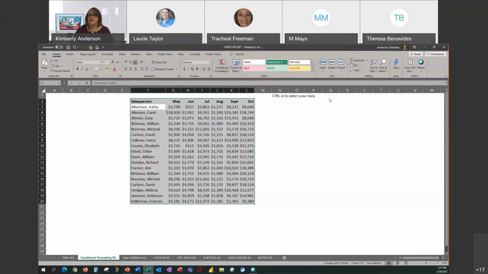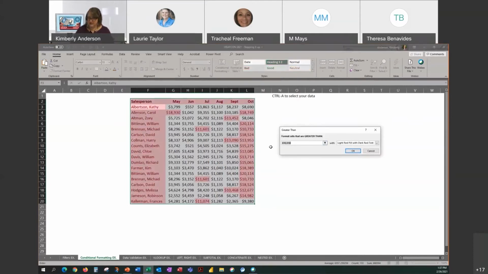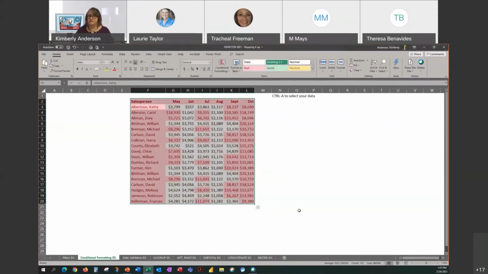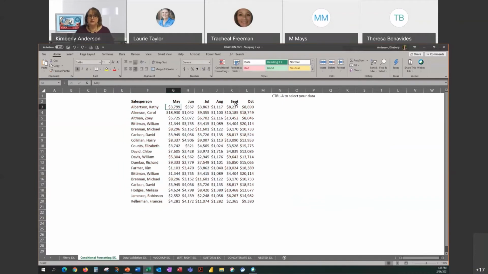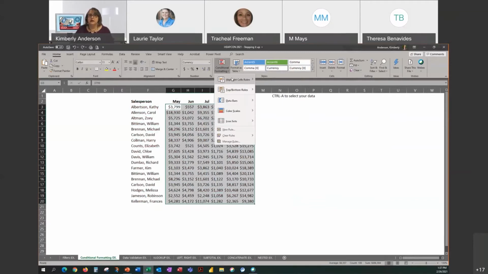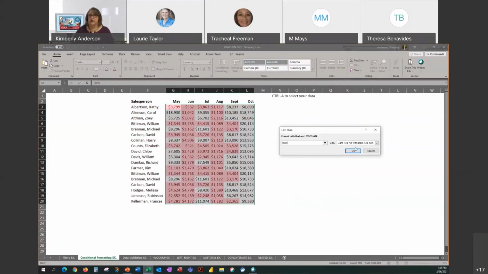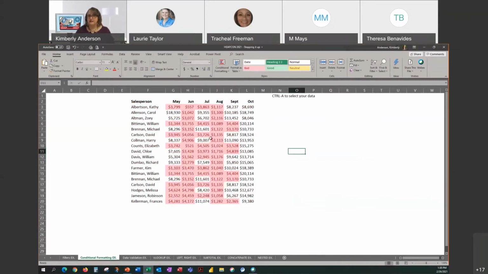So let's say if I want to highlight a cell that's greater than $5,000, it highlights it. Now, the reason it's highlighted the names is each one of these have an item that's greater than 5,000. If I do not want that to highlight, I would just highlight not the entire table, but just my number data. Then I could go to conditional formatting, less than $5,000, and it would highlight the cells that are less than $5,000.